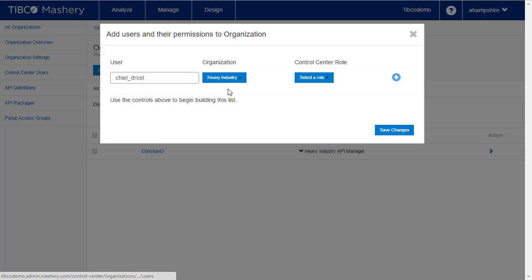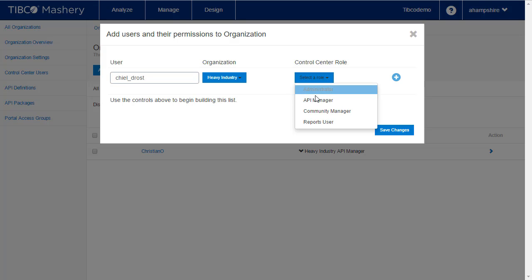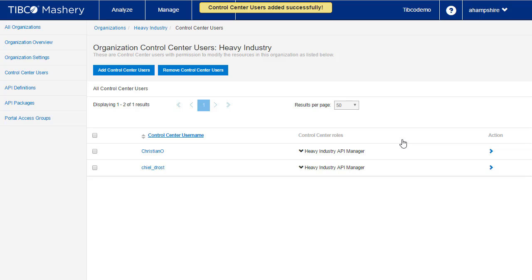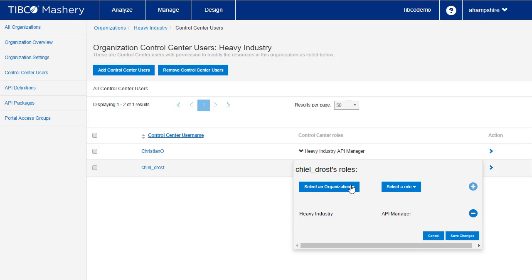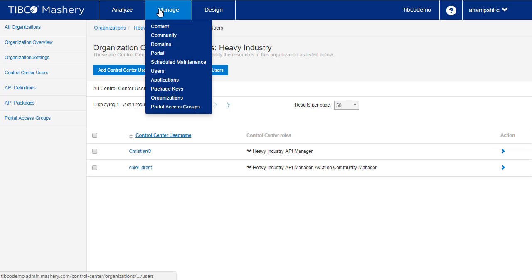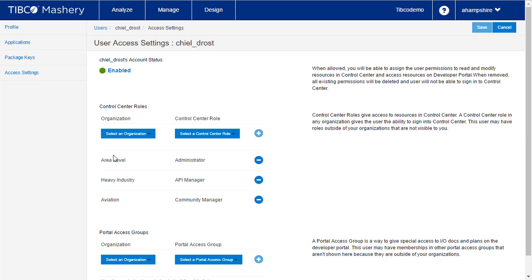This shows the current organization and any child organizations. Then select role. This shows all of the available roles. Then click the plus symbol. Once you have added all the users and roles, click save. You can add and change roles from the user list. Click on a user's roles and then add or remove additional roles. Users' roles and assignments can also be managed from the user definition.